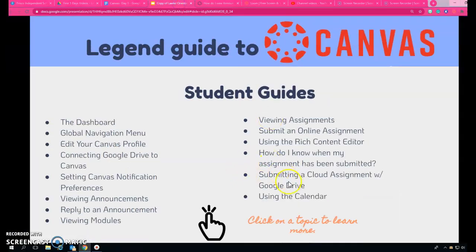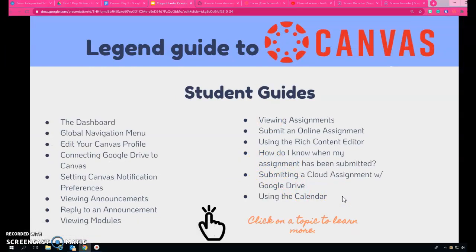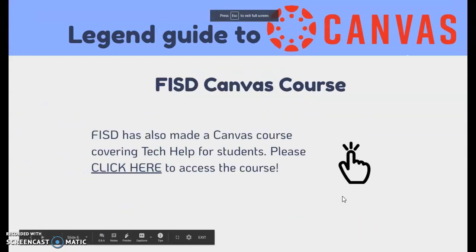Okay, so there's all different types of resources on this page, and so this might be a great page for you to bookmark on your computer or your device. So that way you have this as a handy tool if you do get stuck using Canvas.